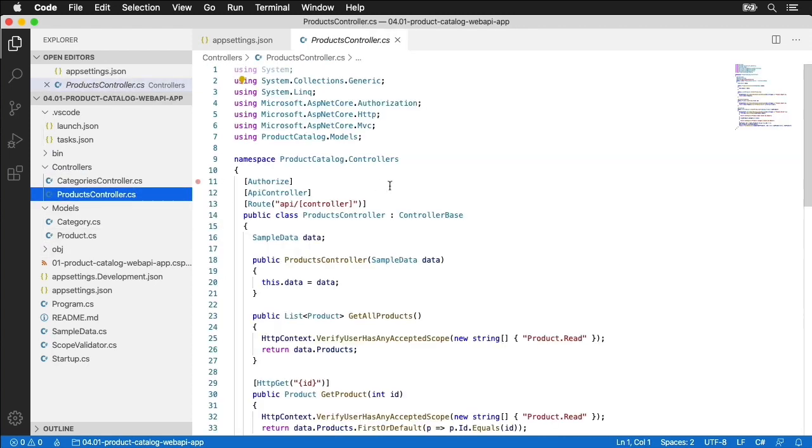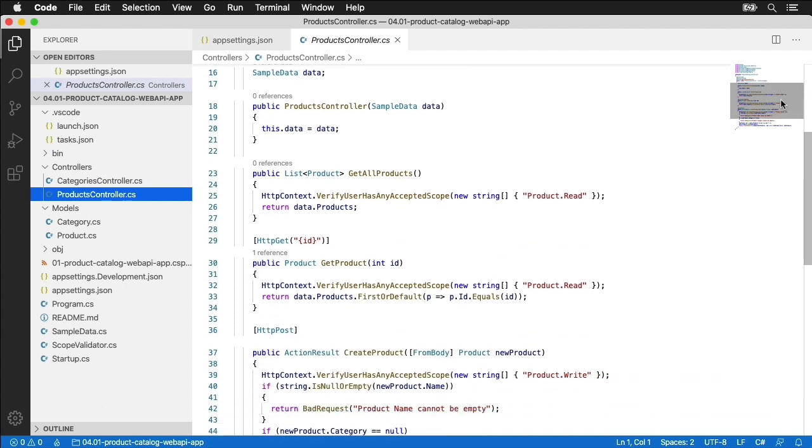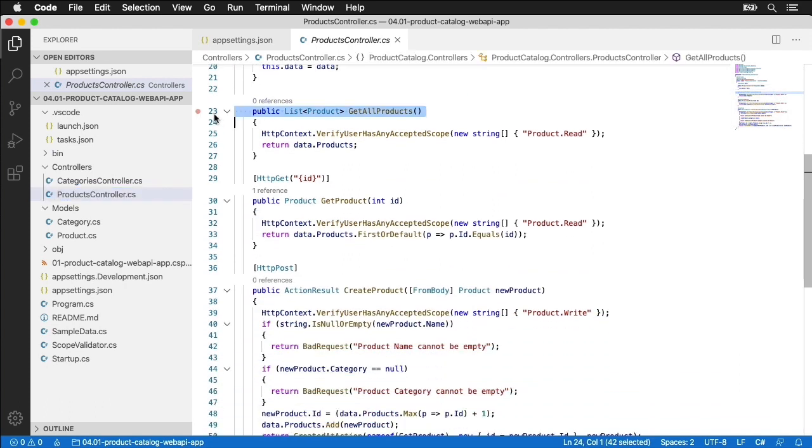Let's go over here. The product catalog is doing basically the exact same thing. I can get a list of all products, get a single product, or I can create a product. And notice that product.write, product.read, that's how I'm doing all of my error checking. So at this point, I've got my web API that's been secured with Microsoft Identity.